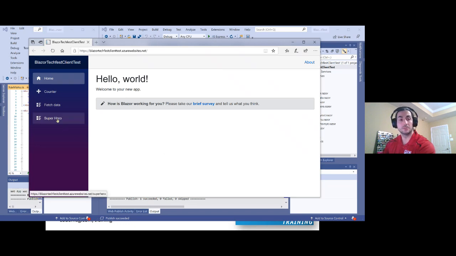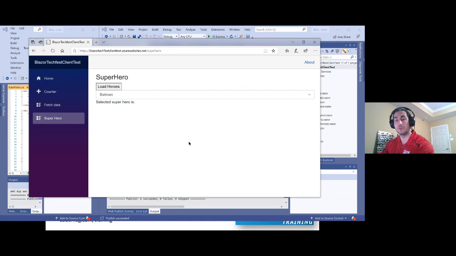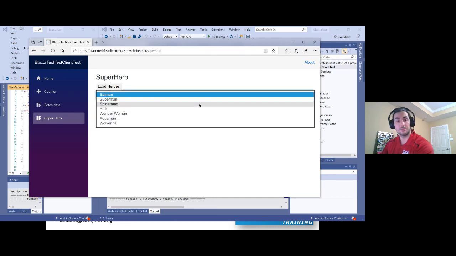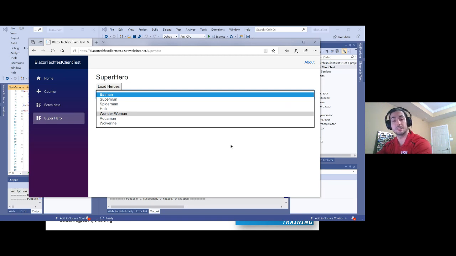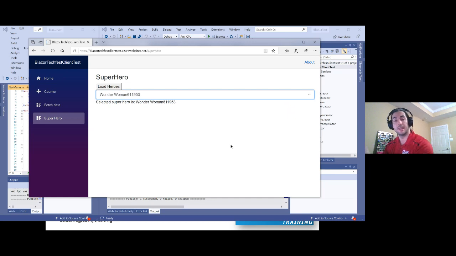Now you can go to superhero, what we just did. We're going to load all our heroes, which goes instant, right? This is not a very heavy calculation or computation that we have to go through. But then once we select something, let's select Wonder Woman, we'll see again, this is now running client side, right? So now my client has to do that, and it took significantly longer.